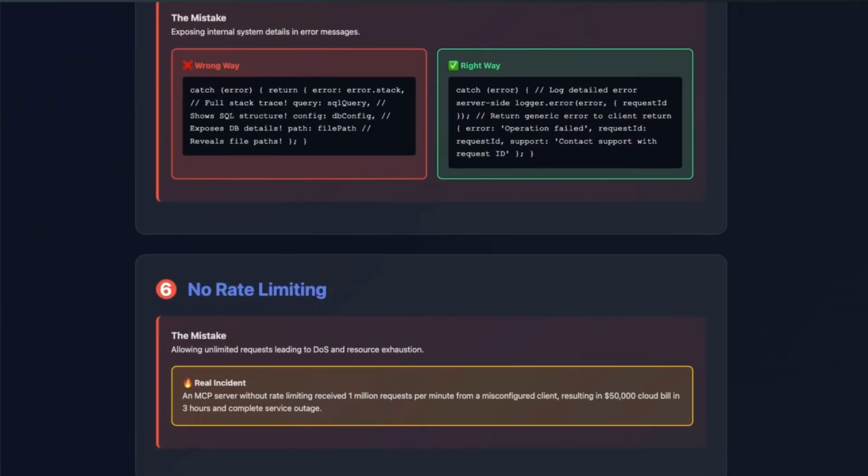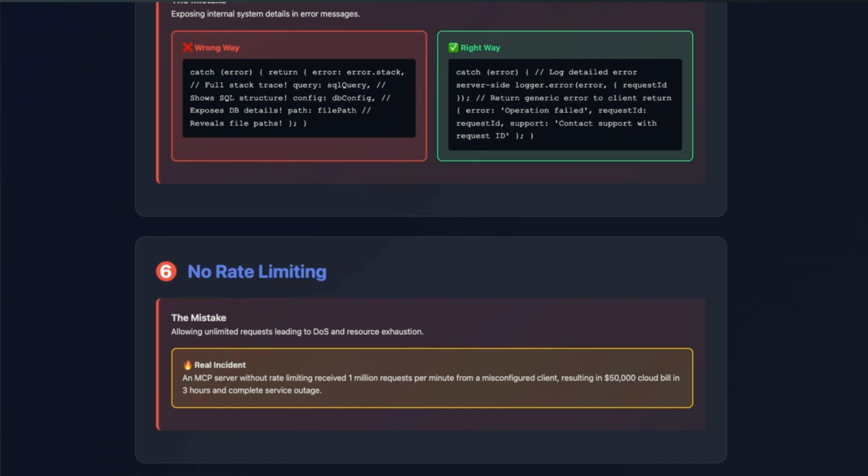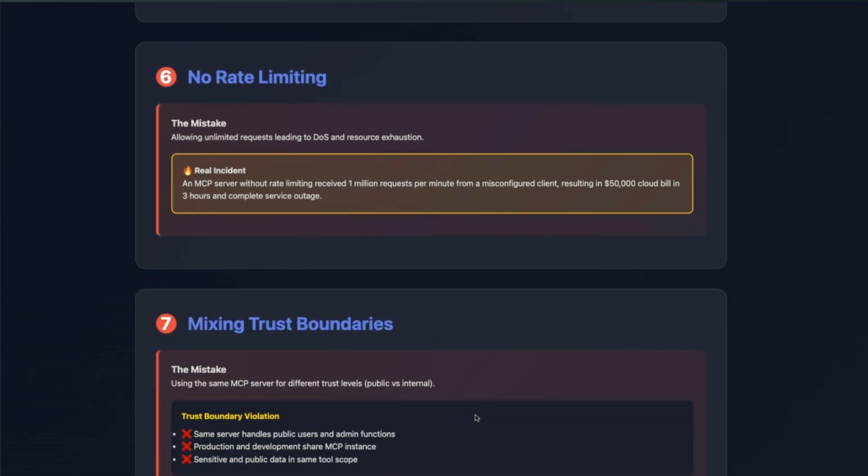And no rate limiting can make things worse. We should have proper rate limiting on requests coming from the MCP client to the MCP server, and also a proper limit on the number of connections we can make to the server from the same IP or same client, right? So we should have proper validation on that, and it's also suggested to have a WAF or Cloudflare implemented on top of your MCP server. And mixed trust boundaries.